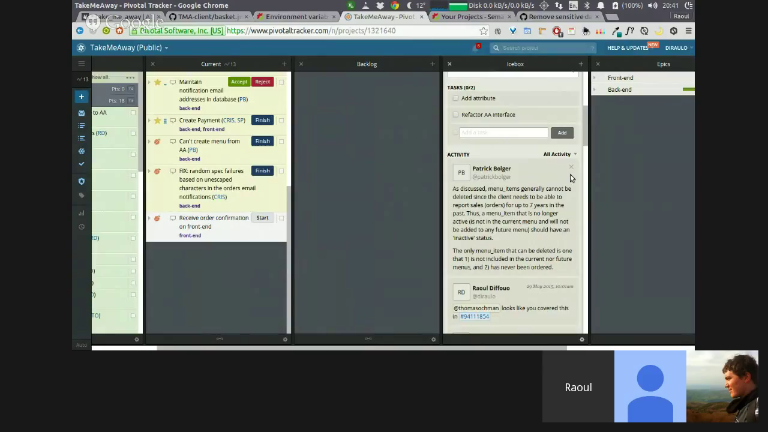So yes, we can't delete the items because we need to be able to use them later on for reporting. We're probably just going to have a flag saying that it was removed or something, but we actually don't delete the entry in the database, right? Yeah, well, a menu item can go inactive, which means it stays in the database, but you can't put it on a menu.